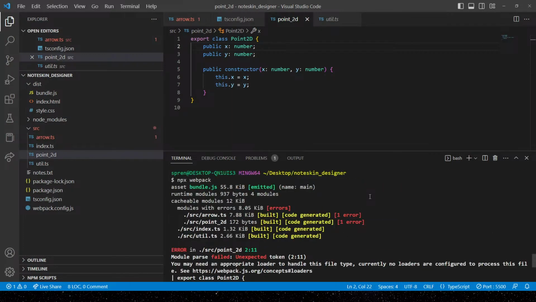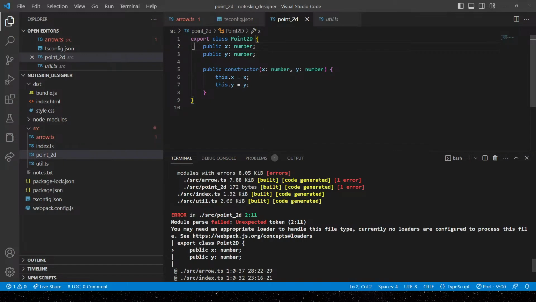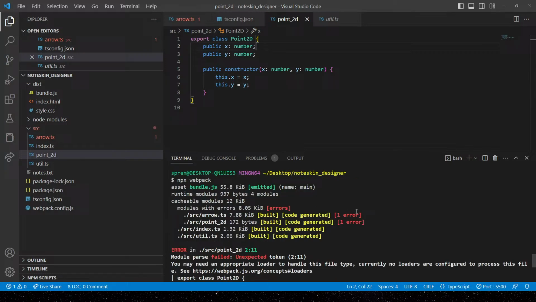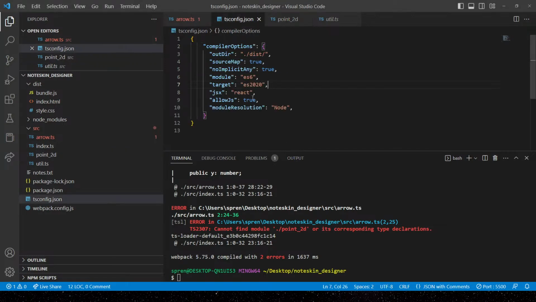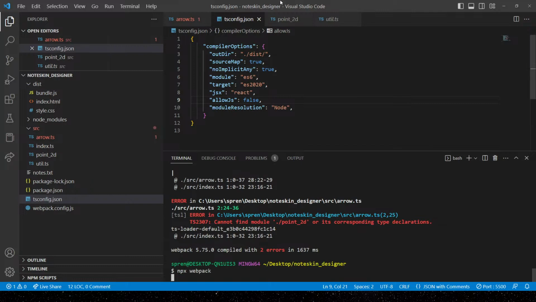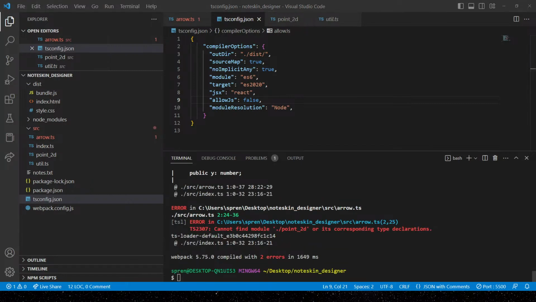No. Unexpected token, line 2, column 11. One, two, three, four, five, six, 7, 8, 9, 10, 11. I'm sorry, you didn't expect a space after the word public? Allow JS false. Let me come over here again. I should say allow JS false. Okay, one by one, we'll figure this out. Exclude node modules. Well, yeah.